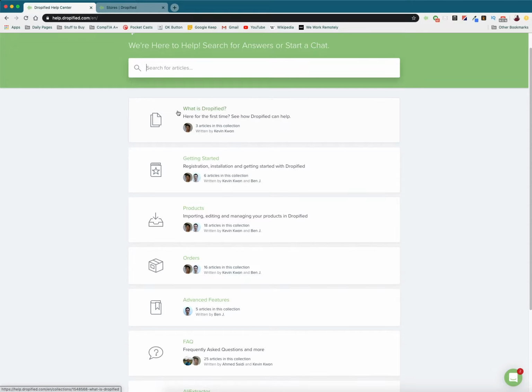So what kind of information can you get from here? Well, based off of all of these different tabs, we can see how many articles are written about these different subjects. So in products, we have 18 different articles, which means 18 different questions have been answered about products, 16 different articles have been written about orders, 5 about advanced features. So let's just look into one and see what we can get.